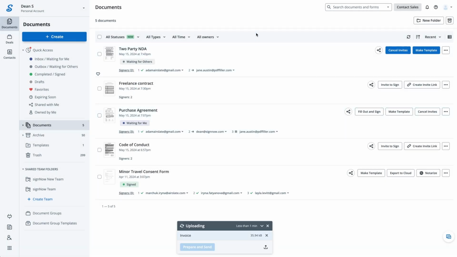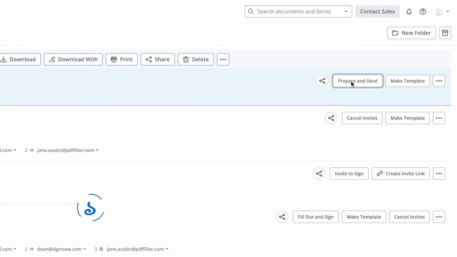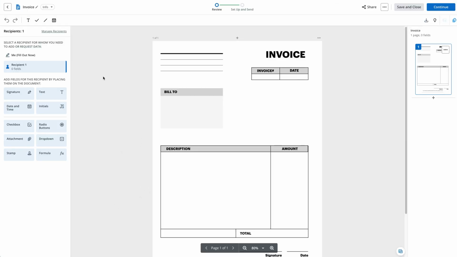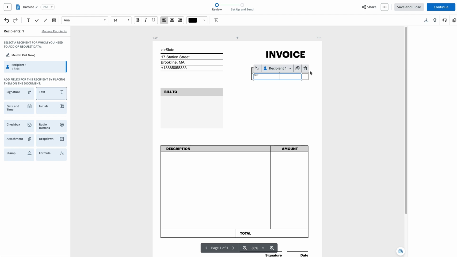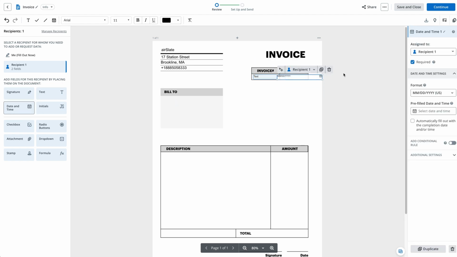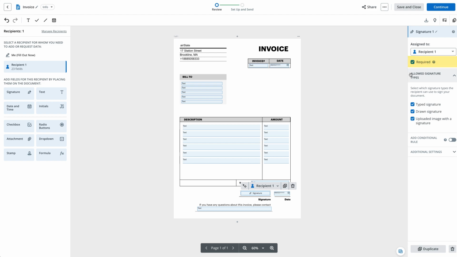To get started, upload your invoice from your device and click Prepare and Send. Use the SignNow online editor to edit your invoice and add information such as company name, address, phone number, and so on. You can also insert various types of fillable fields, make them required or optional, and adjust their size as needed.